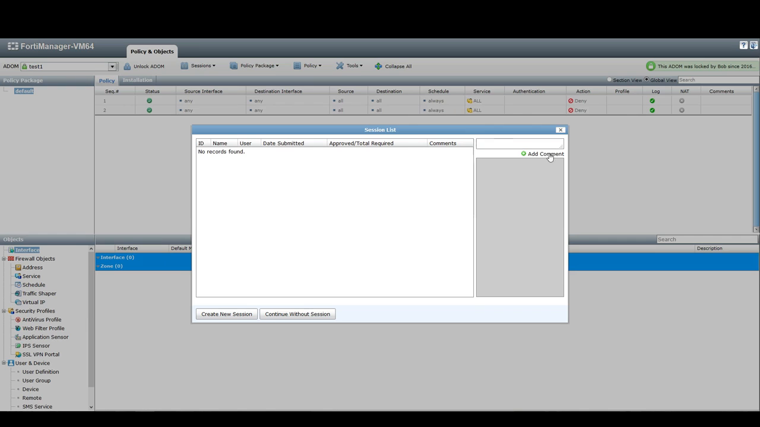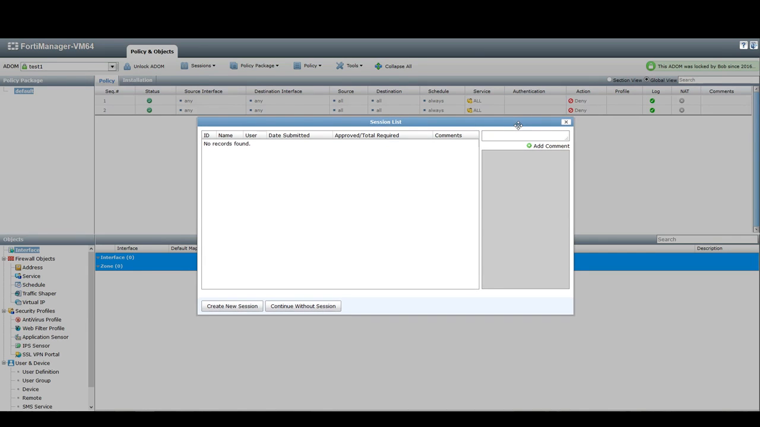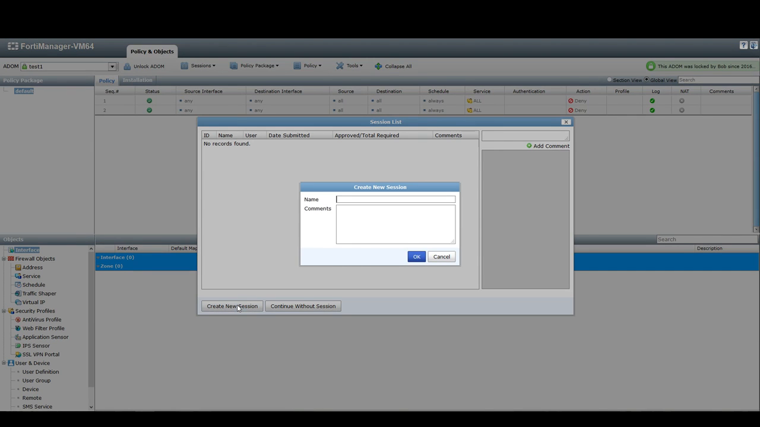Now what we're going to do would help if you lock the ADOM. So previously, as I said, you have to lock the ADOM before changes can be made. In this case, it's smart enough to know that once we lock it, we're obviously going to make some sort of change, and it wants us to create a new session. So let's create a session.